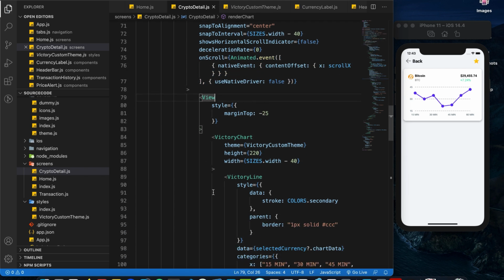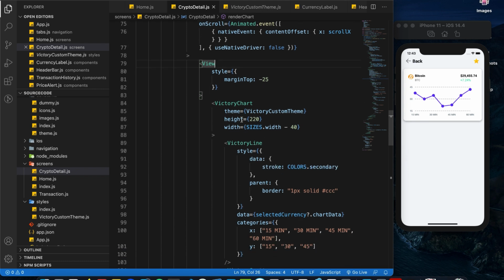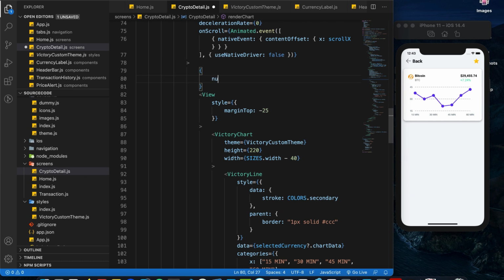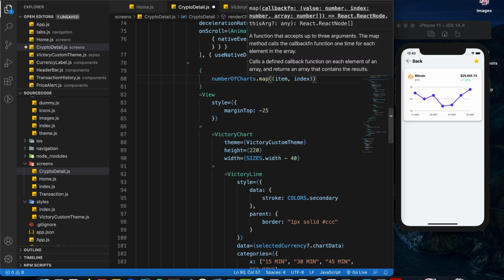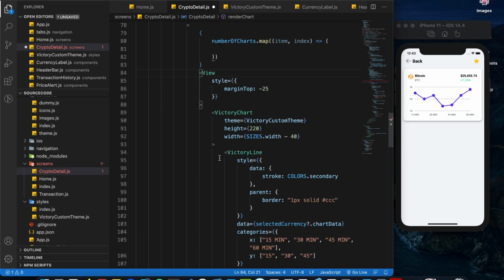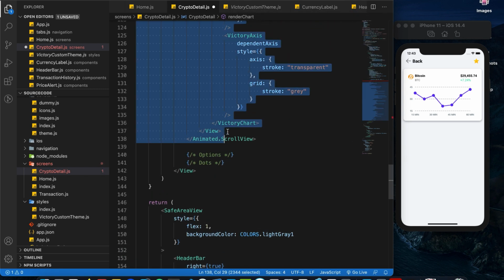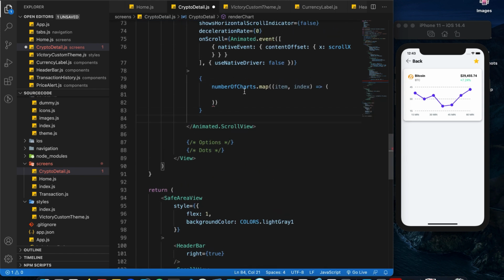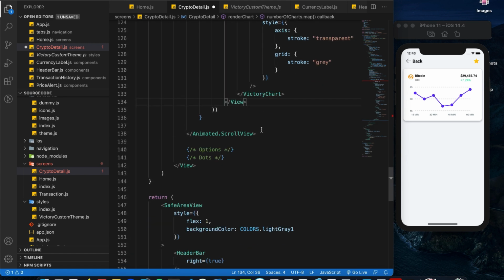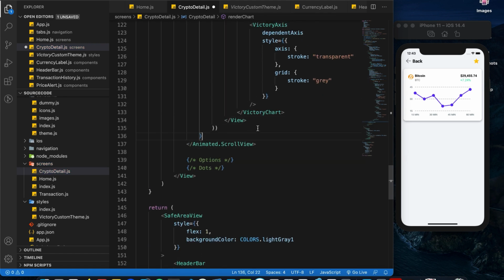Alright, so now over here we will need to render the same chart 3 times. So to do that, we will set the numberOfCharts.map. We will use the map method. Okay, so item, index, and we are going to return something, and I'm gonna paste everything into the map method. Oops, like that.